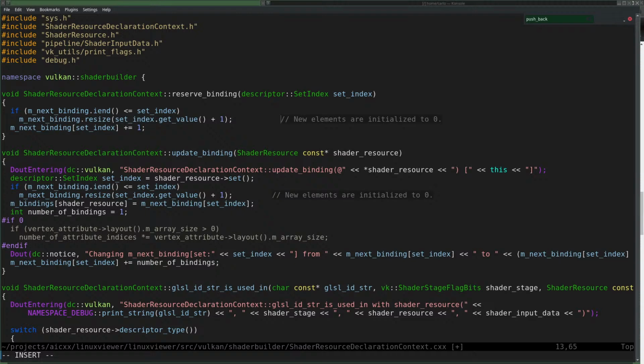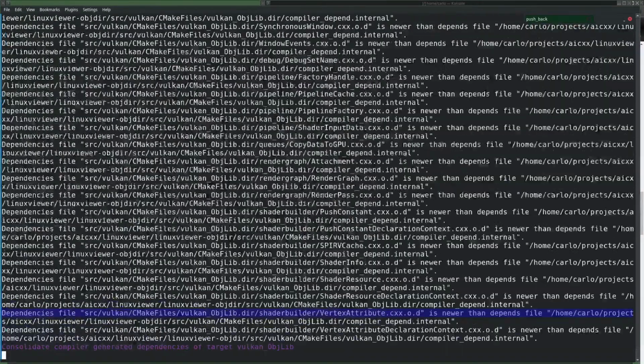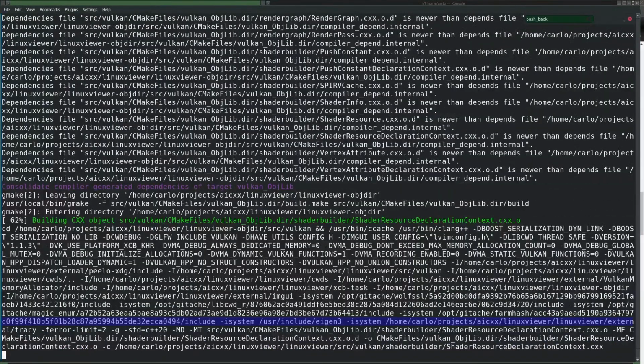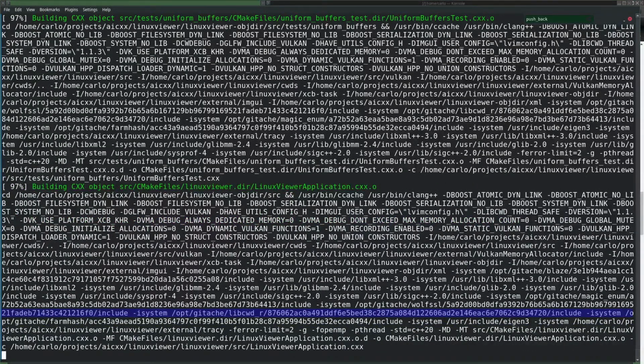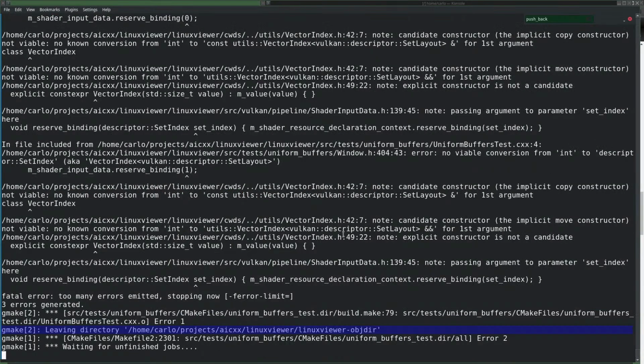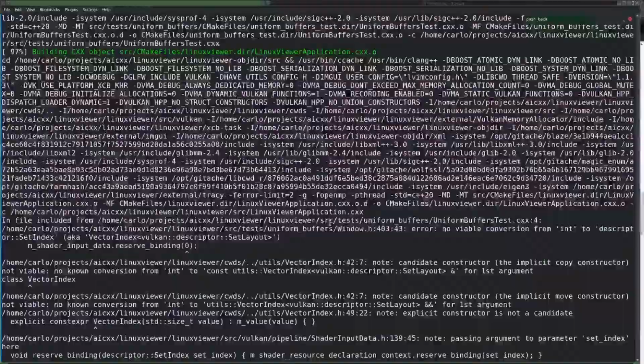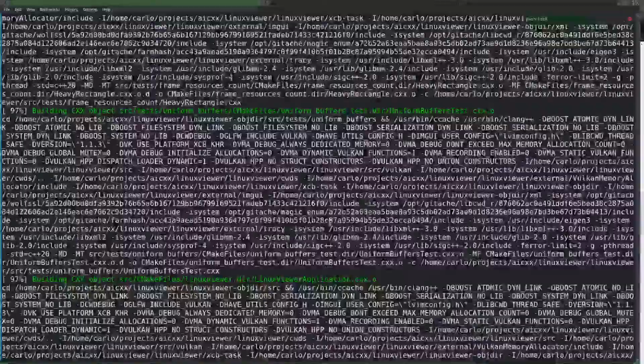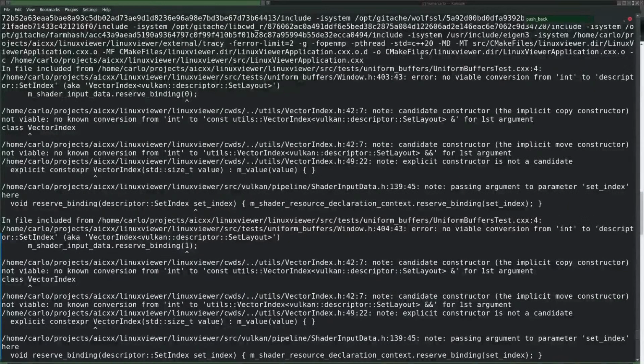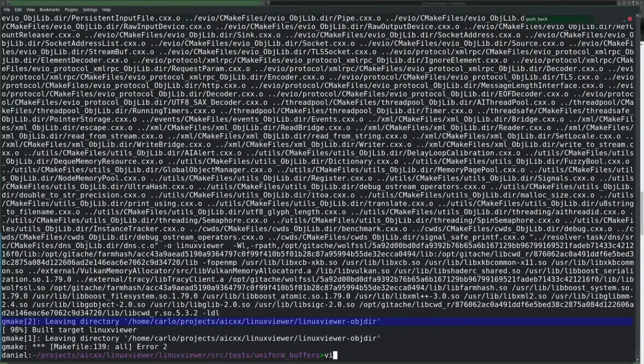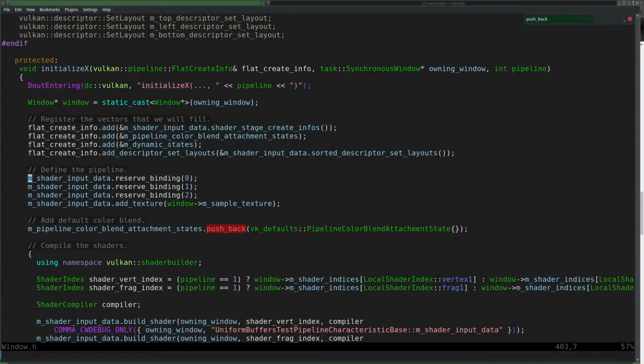Let's put it on a tab column or whatever. What's with all the motors outside? Noisemakers. No viable conversion from int to descriptor set index.